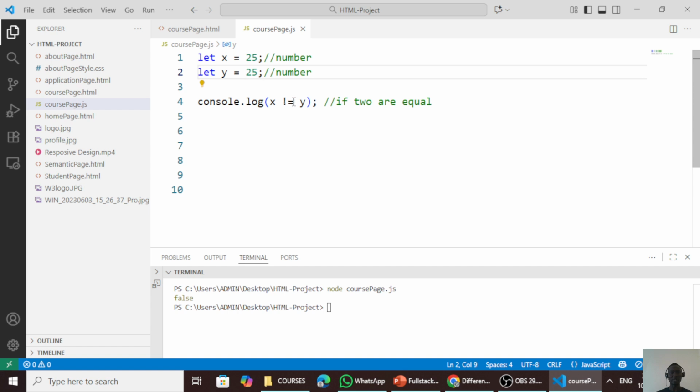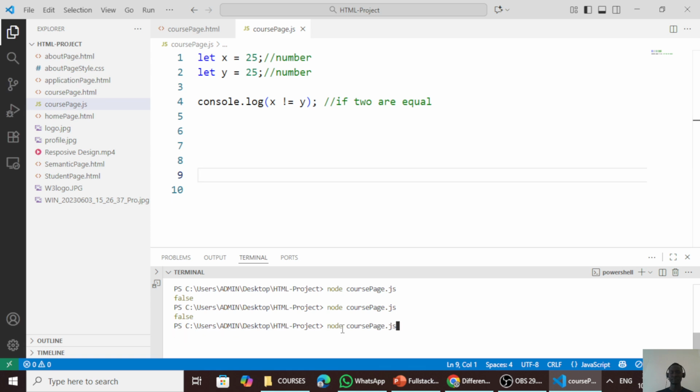So what will it print? Is it a false or a true? It's going to print a false because x is not equal to y, and we are comparing the values. So let me run again. And we see false on the screen.